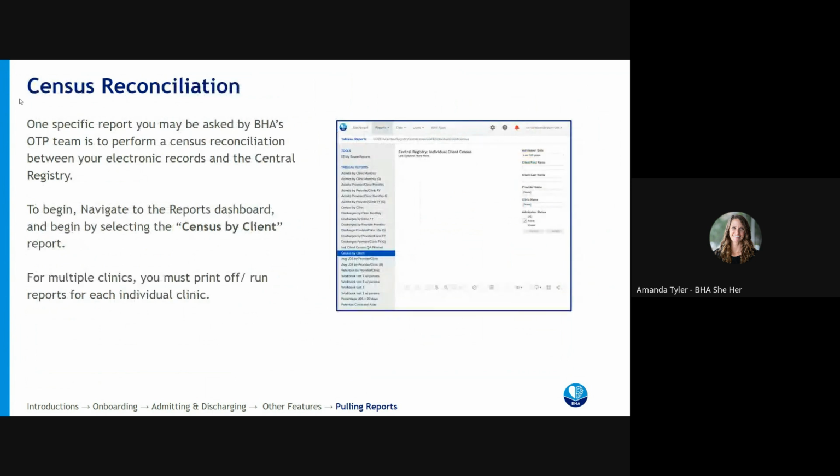There is one specific report called a census reconciliation that you might be asked to pull by BHA's OTP team. And this is looking at a reconciliation between your electronic records and Central Registry. If you are asked to pull this report, you can navigate to the reports menu and then scroll down to the census by client. Again, you may not be asked to do this, but if you are, this is how you can navigate to that.